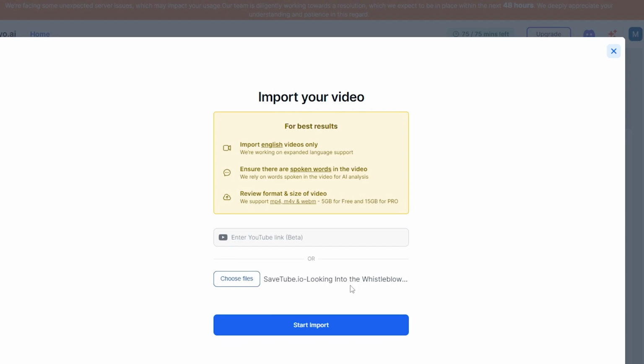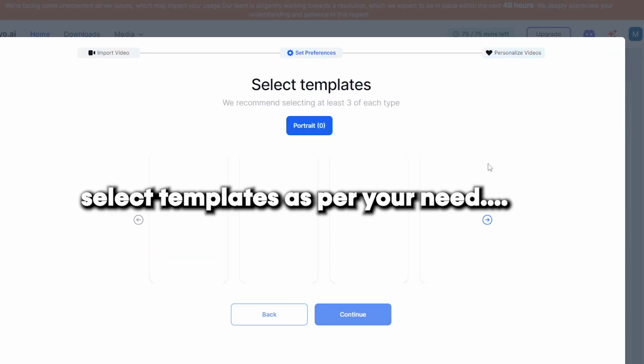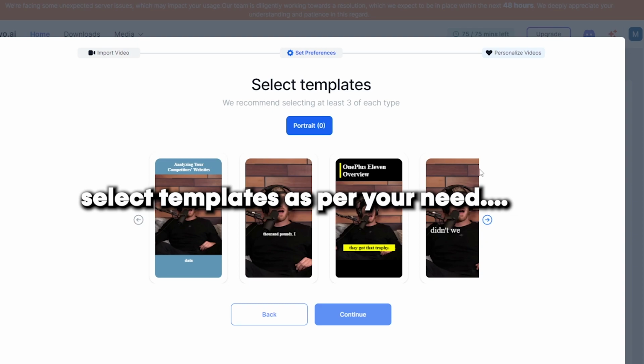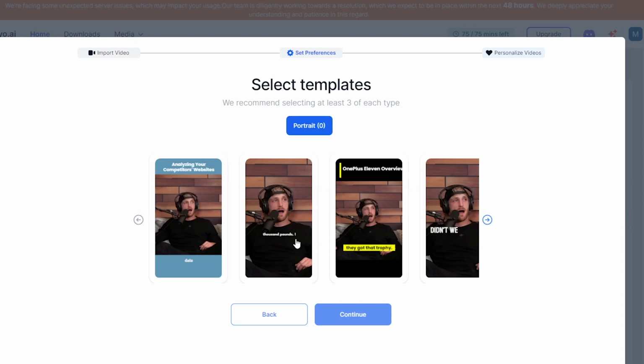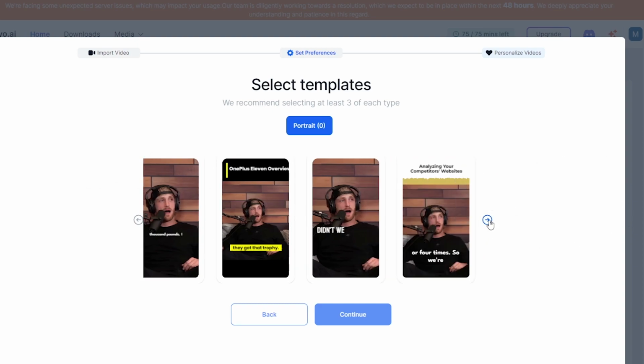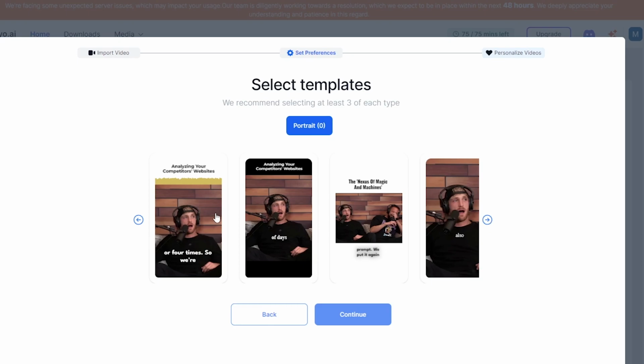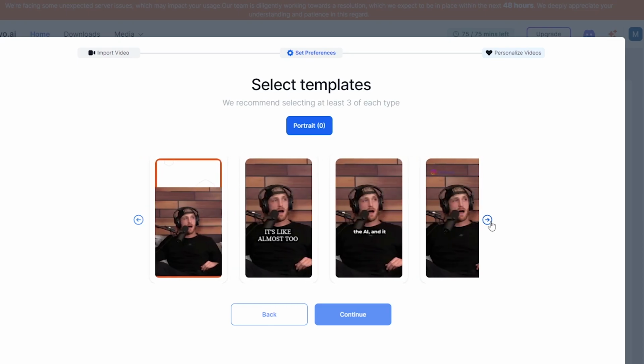Once it's done, now you can select templates from this website. There are so many templates you can select, but you can also edit it after the video is done. So it's up to you, whatever you want, you can choose it. And let me tell you, the website is running pretty slow right now. You can already see the issue. So don't worry about the speed of this website. It will run pretty smoothly after a while.